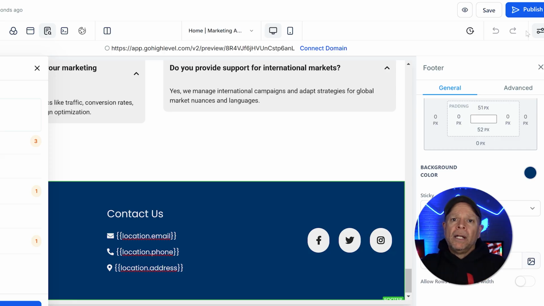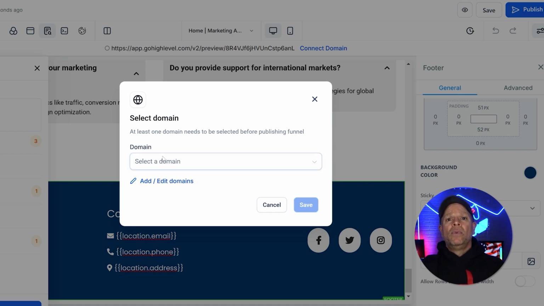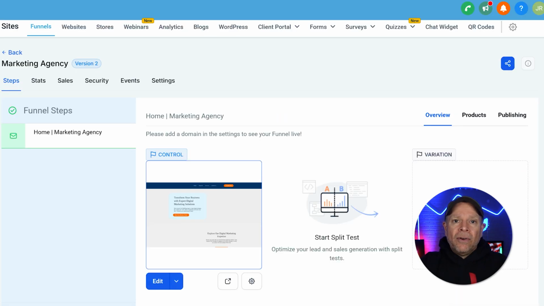And then number 3, when you're happy with your funnel, go ahead and click the publish button in the top right corner. A pop-up will appear asking you to select a domain for your funnel. If you don't already have a domain, you can add one by clicking on the add option. Once the domain is set, click save to publish your funnel and make it live. And so that's it. That's how you can easily create a professional sales funnel with AI. Go High Level saves you time and gives you a professional, ready-to-go funnel built for your business.